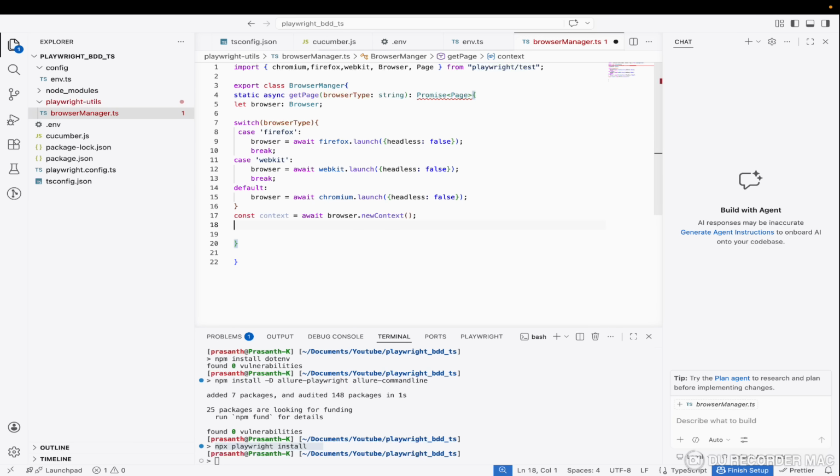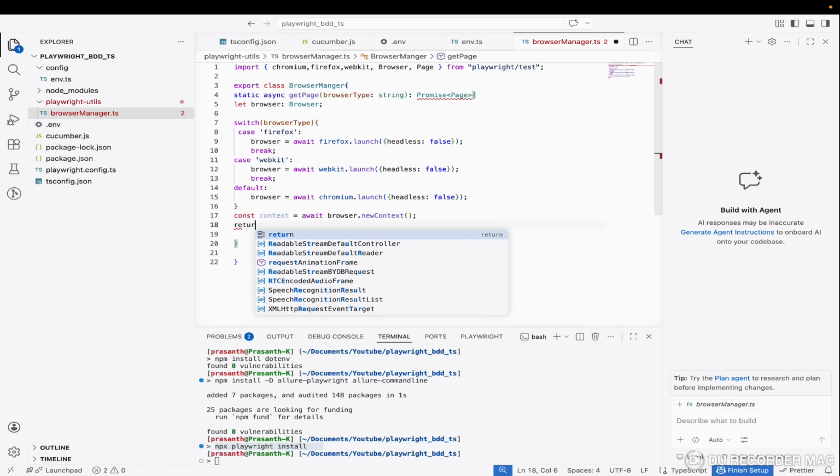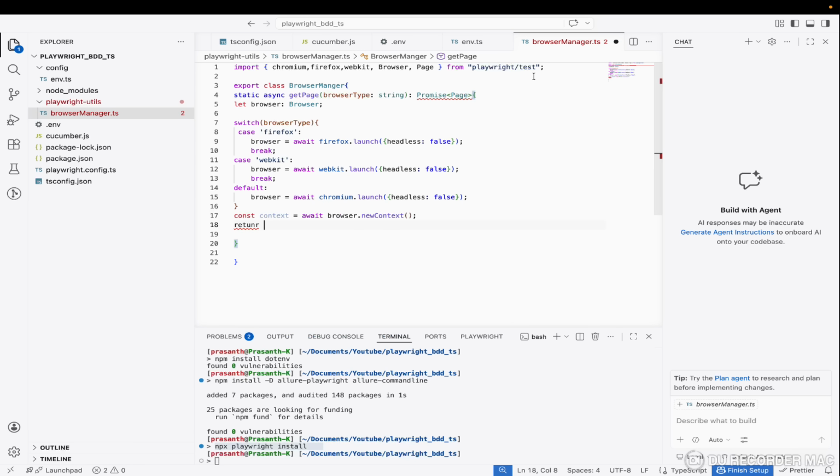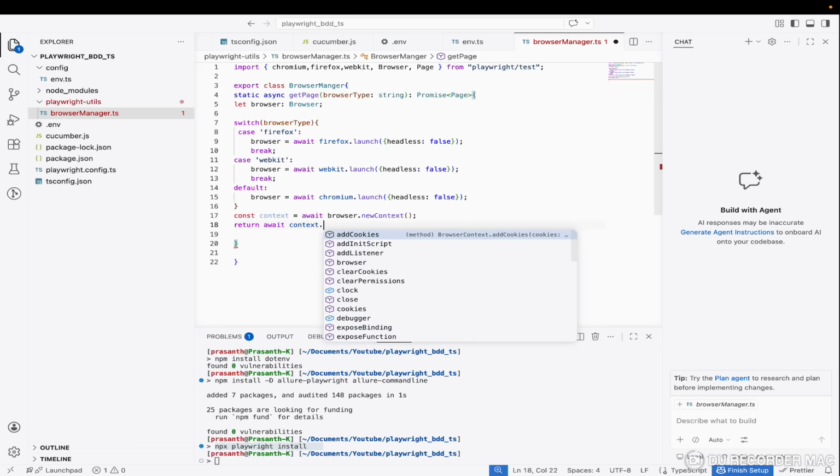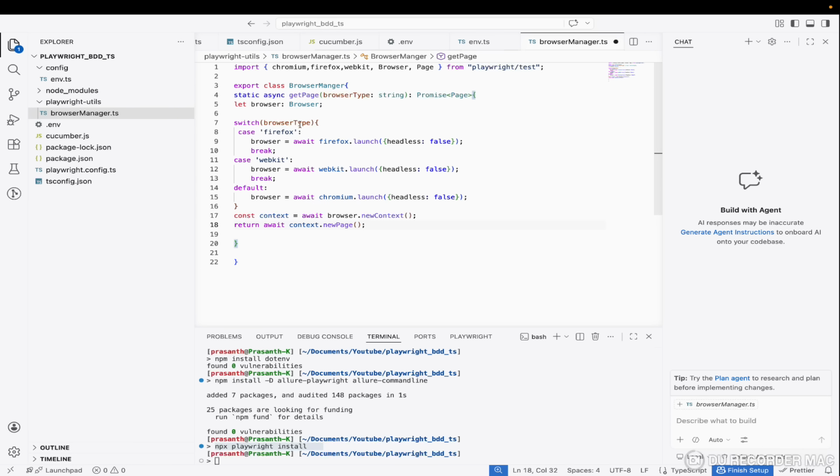From the context I need to create a return, because we are promising a page here, so we need to return a page. From context I'm creating a new page. So understand clearly: first browser, from browser I'm creating a context, from context I'm creating a page. From this we are returning a page. So as per promise we are returning a page. Now the browser is ready.